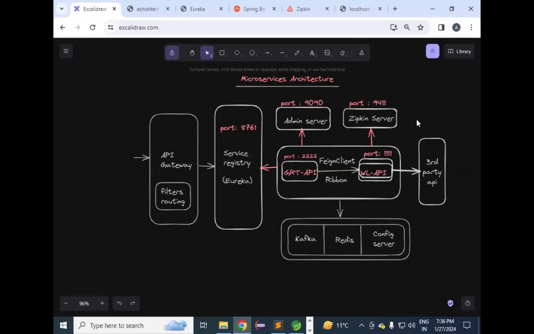So there are two microservices available. One is Greet API, second one is Welcome API. Instead of giving all the microservices URLs to other company or other application, we are going to provide API gateway. API gateway is responsible to manage incoming requests.